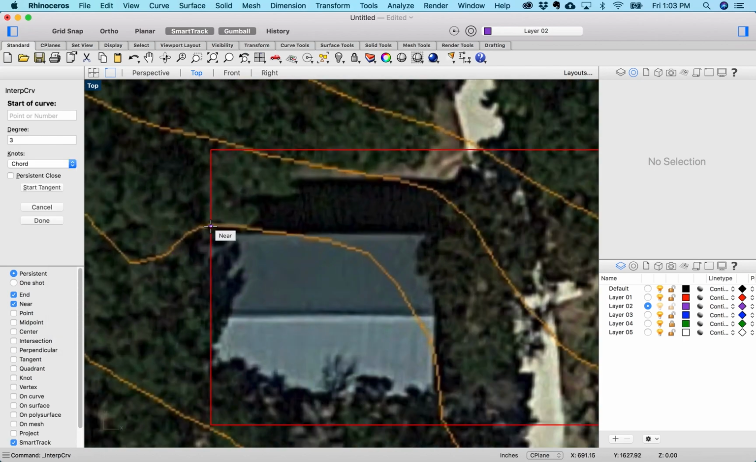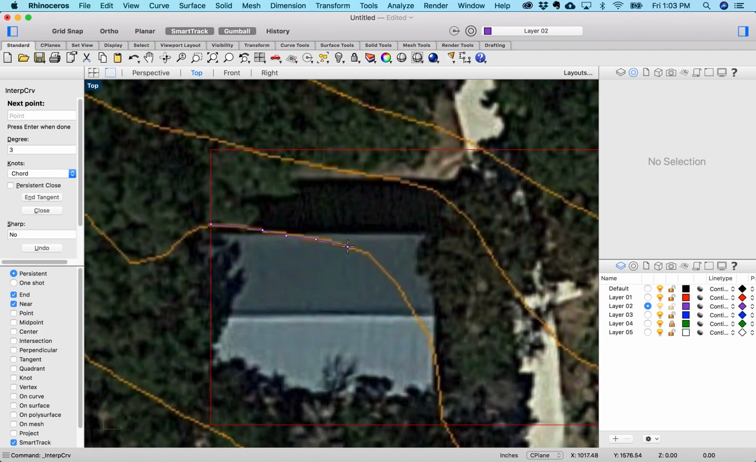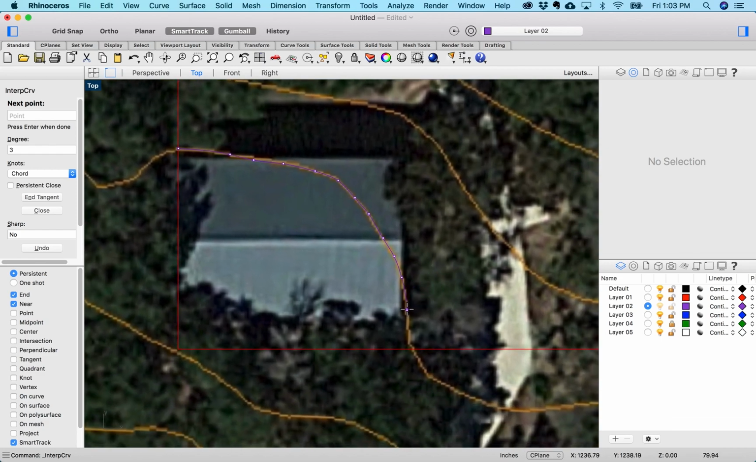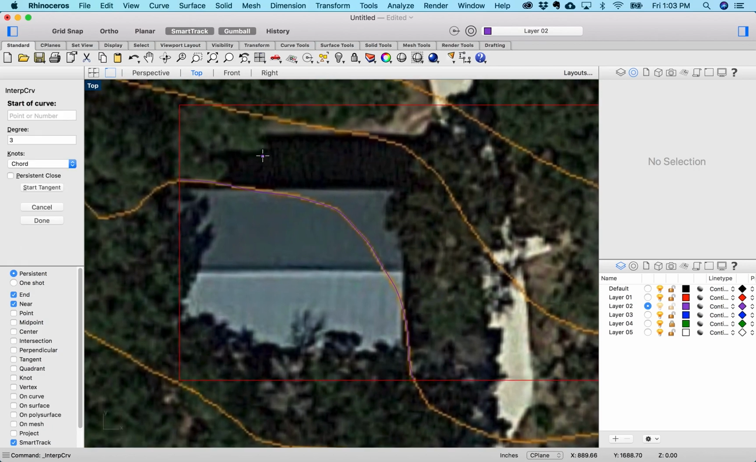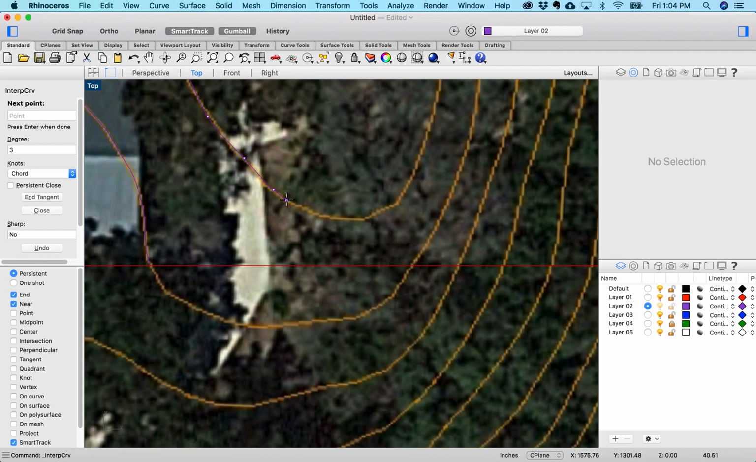And either make sure you're snapping, so you have the near turned on, snapping right on the edge of your boundary line. And then what this interpolate curve does is it draws the curve exactly where you click your points. And sometimes the more points you give it, the more accurate it is. So essentially we're just drawing or retracing all these curves.